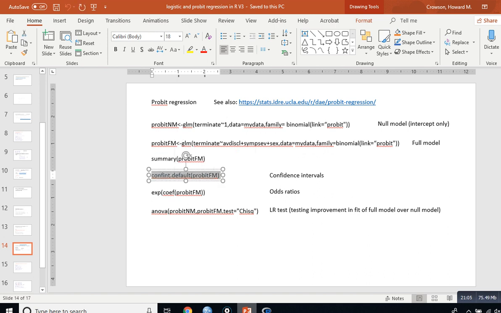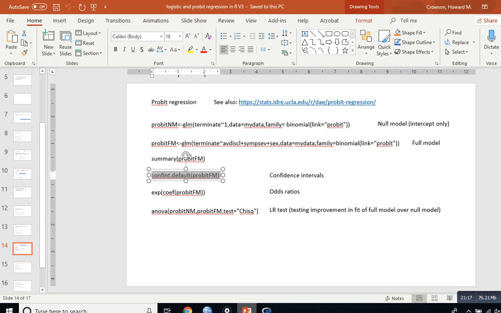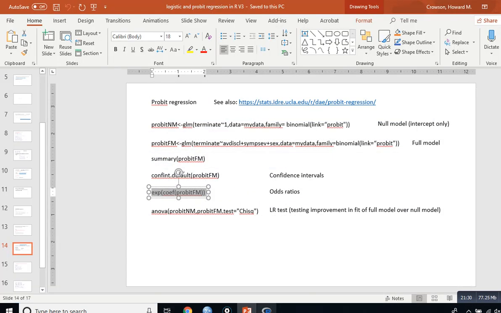If we want confidence intervals, we can still use this function right here. So it's CONFINT dot default, and then inside the parenthesis the name of the data object containing the results from the full model. And we can also get our odds ratios by using the EXP and COEF functions. So you can see right here, now I've got odds ratios associated with the predictors.